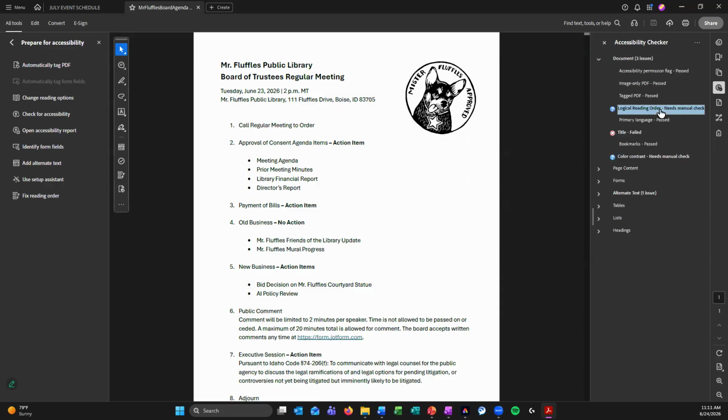So first thing that it's flagged here for us is the logical reading order, and it's telling me that needs manually checked. And it's right, it does. We will check that in the tags tree and the content panel. So for right now, we're just going to go ahead and ignore this.